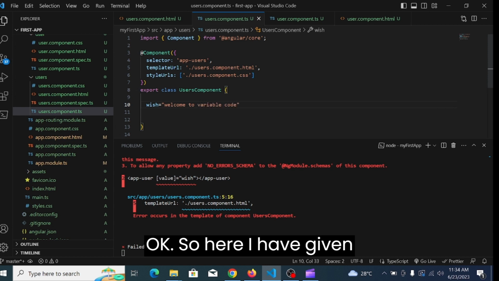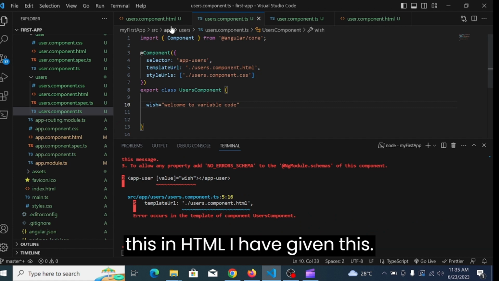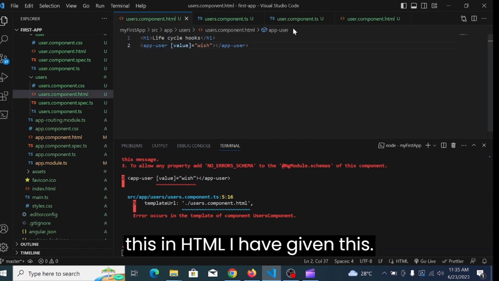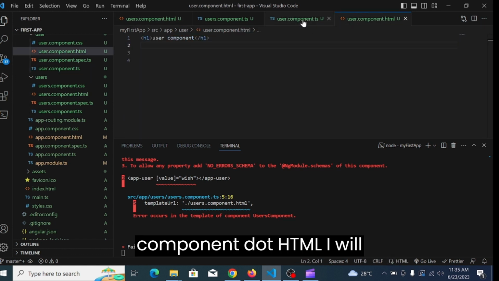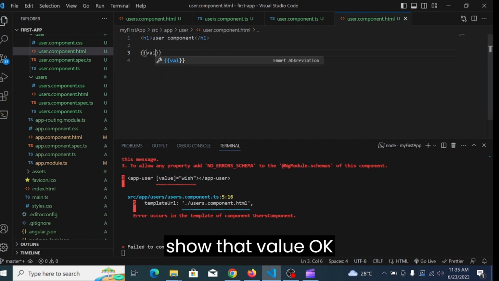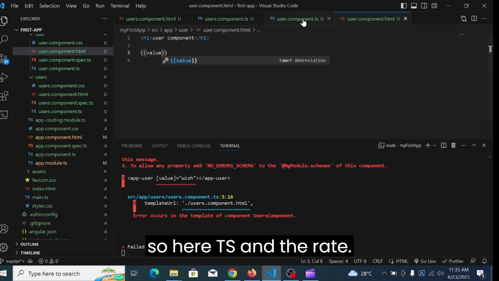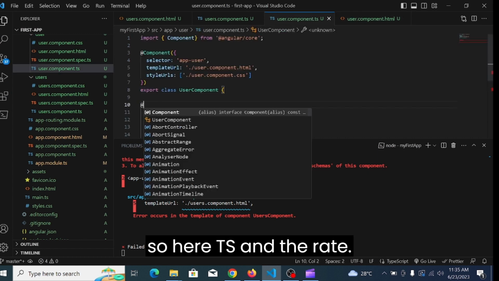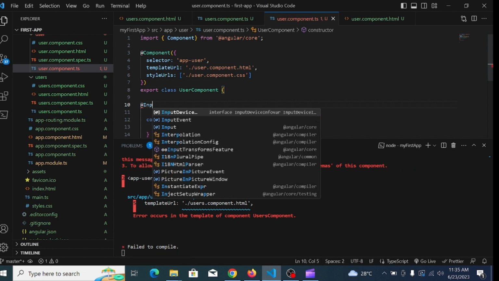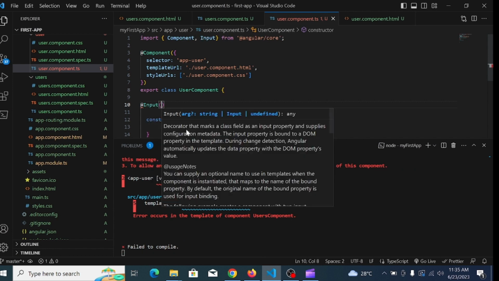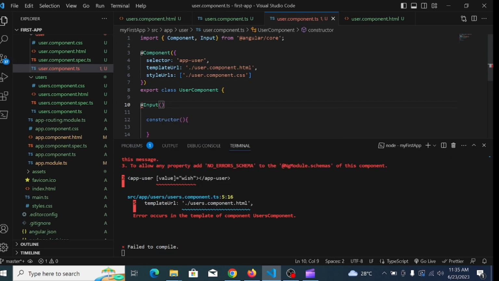Okay, so here I have given this in the HTML. In the component.html I will show that value. Here in the ts, at the rate Input, value of type any.